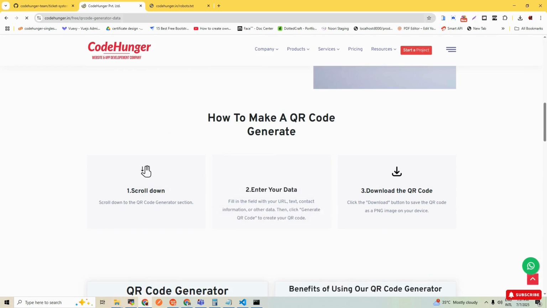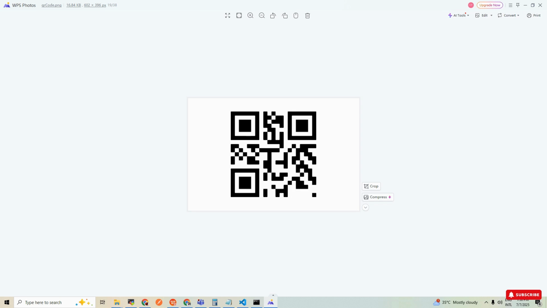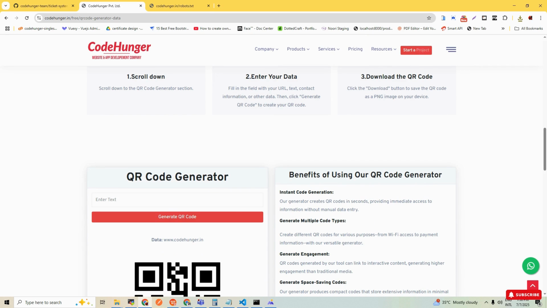After clicking that, you can see that a QR code is created here. Now the question is how you will use this QR code in your store or wherever you want for marketing. You just have to download this file. When you click on download, it will download as a PNG file. When you scan this QR, it will give you an output as www.codehunger.in.